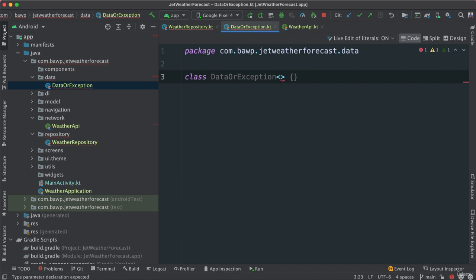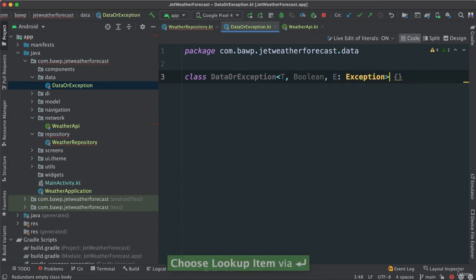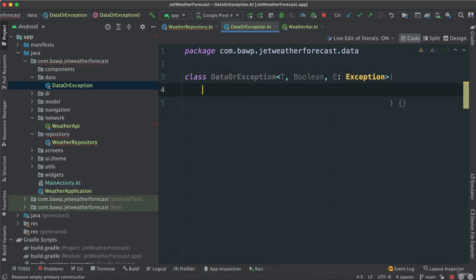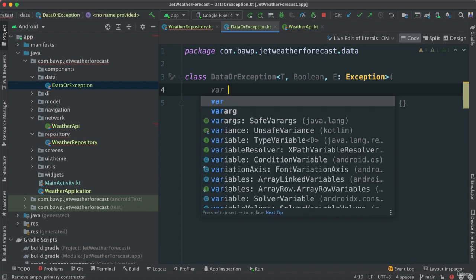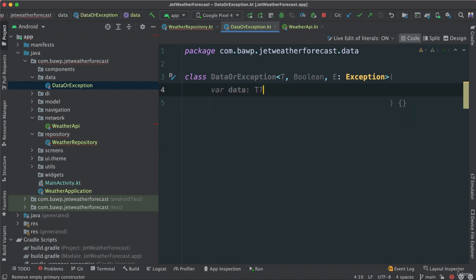So this is going to include some generics. Now, generics is a huge topic. The idea is that I'm going to make this class so general that we can pass any type we want. So we're going to use T as a template, and then Boolean as such, and then E for exception. So what does that really mean? Well, it means that for our parameters here, I'm going to create var data. It's going to be of type T that we are passing, and can be null.